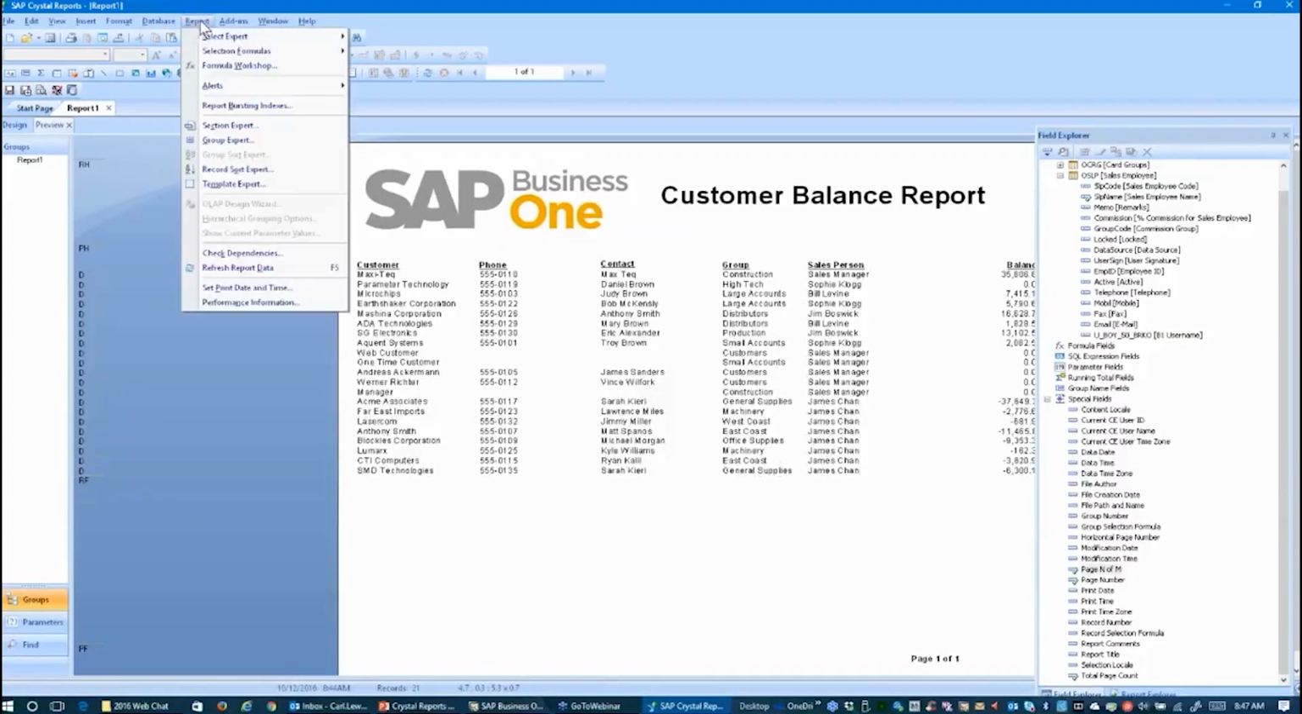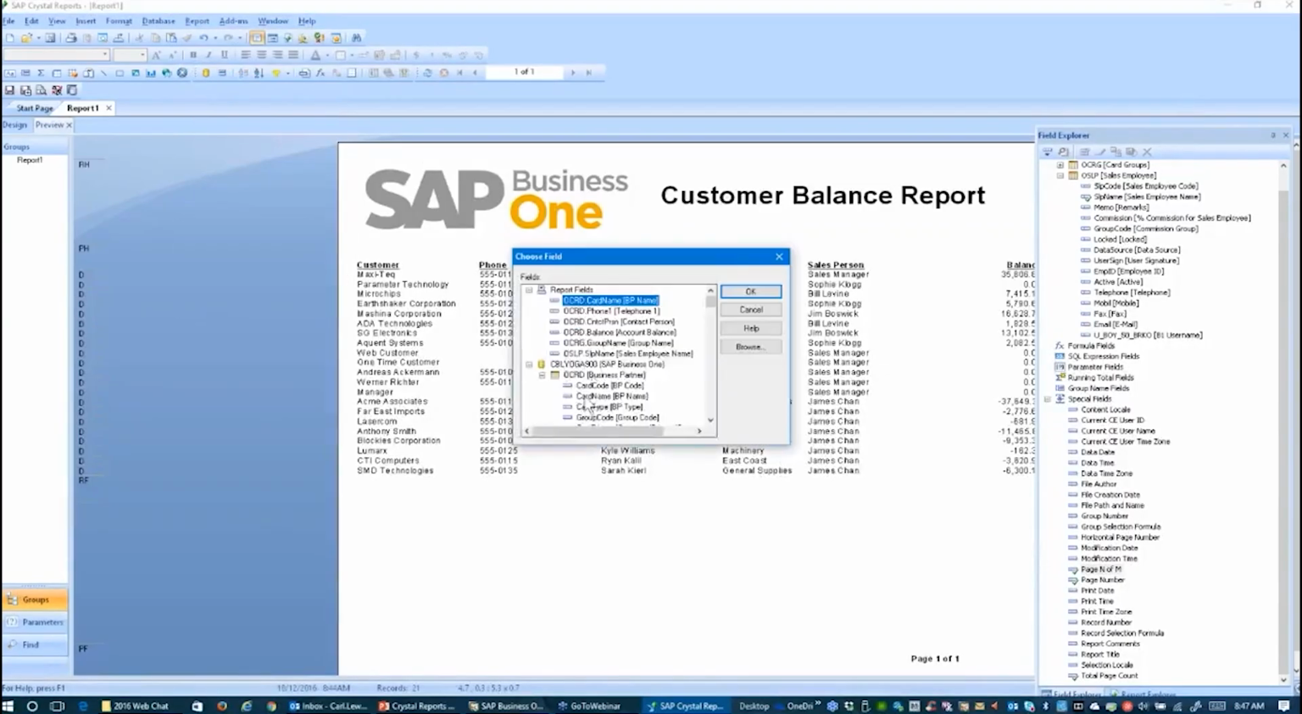So I could go to my report menu and select Expert, and by records, I can take a look. I'll notice card code is not in the fields that are in the body of my report, or I should say card type. So customers, vendors, right? They're either a C, an L, or an S for vendor. But I know that I have that field right here, card type, in my OCRD table.